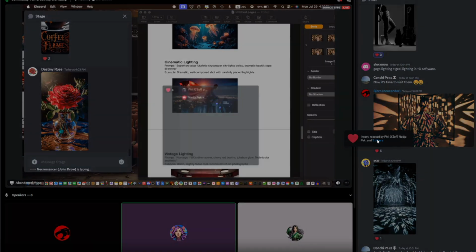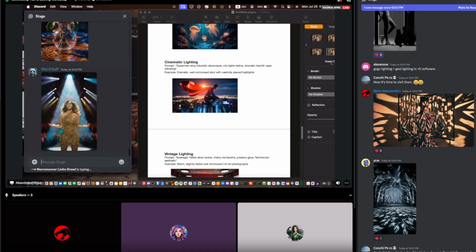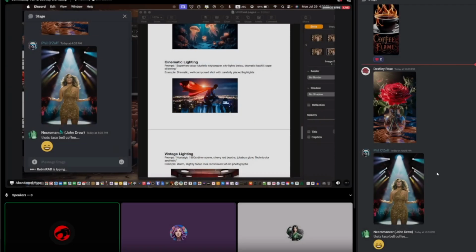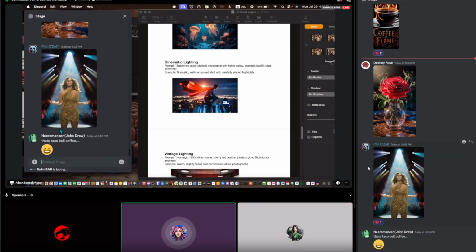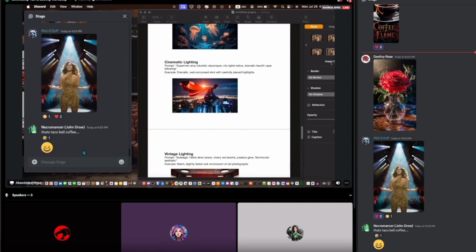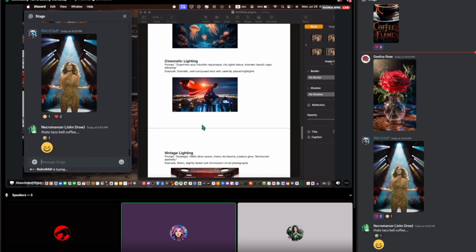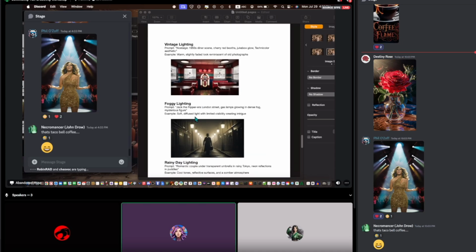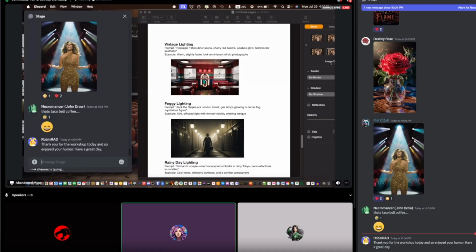And you can put words on it. That's a good one, Phil. Spotlight. Taco Bell coffee. Vintage lighting is like sepia toning and stuff like that. I don't know why the model gave me the wrong one, but it's cool for this one. You're welcome, Robin. Have a good one. Would love to see your stuff on Creativity Hub. So vintage lighting should be like worse.